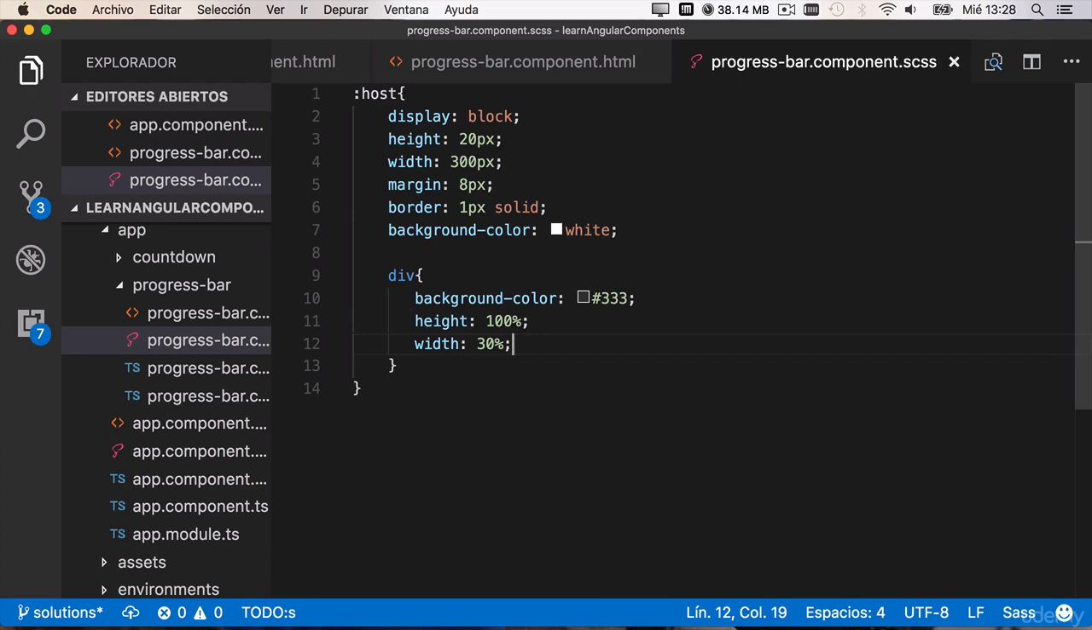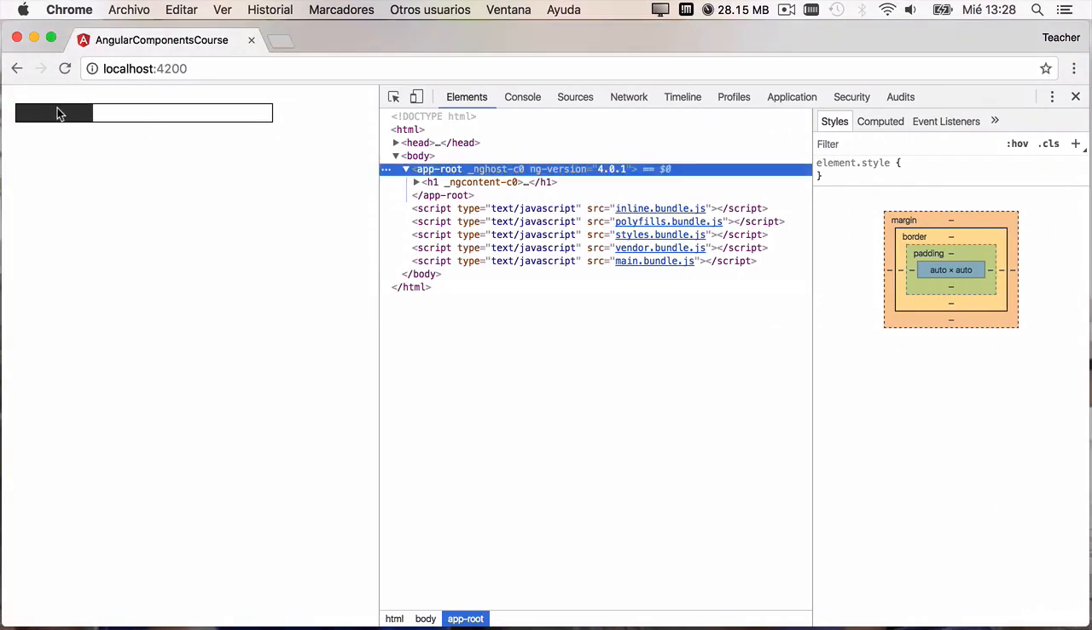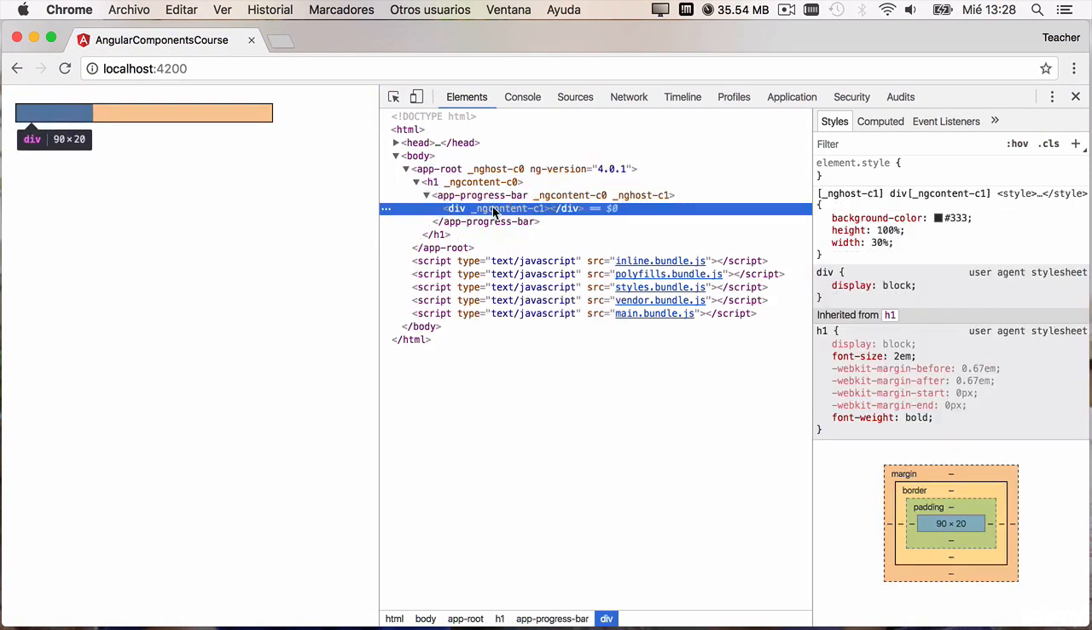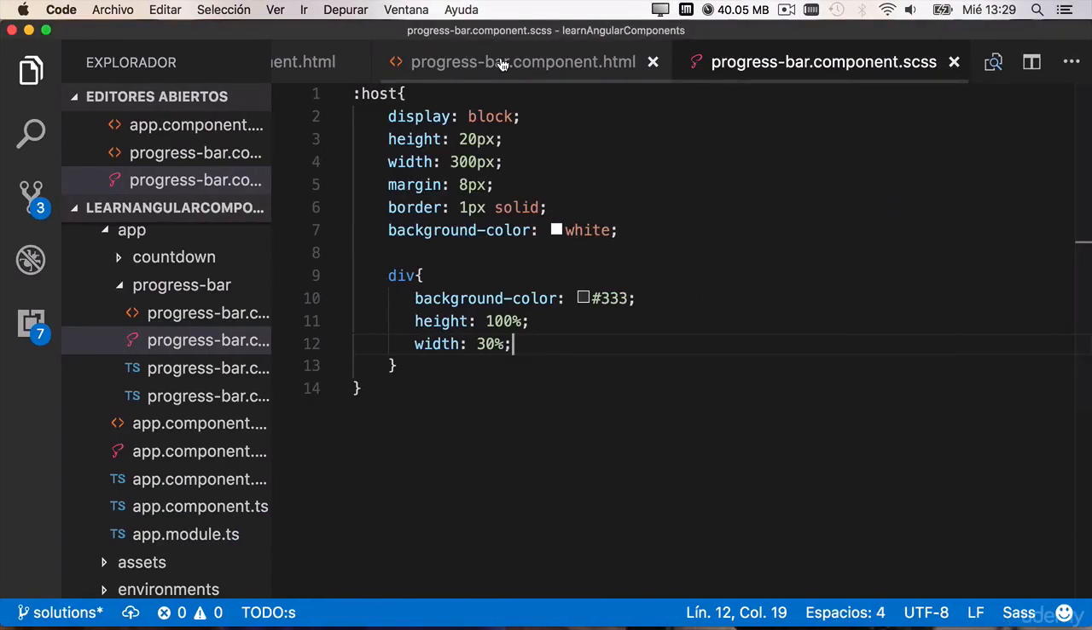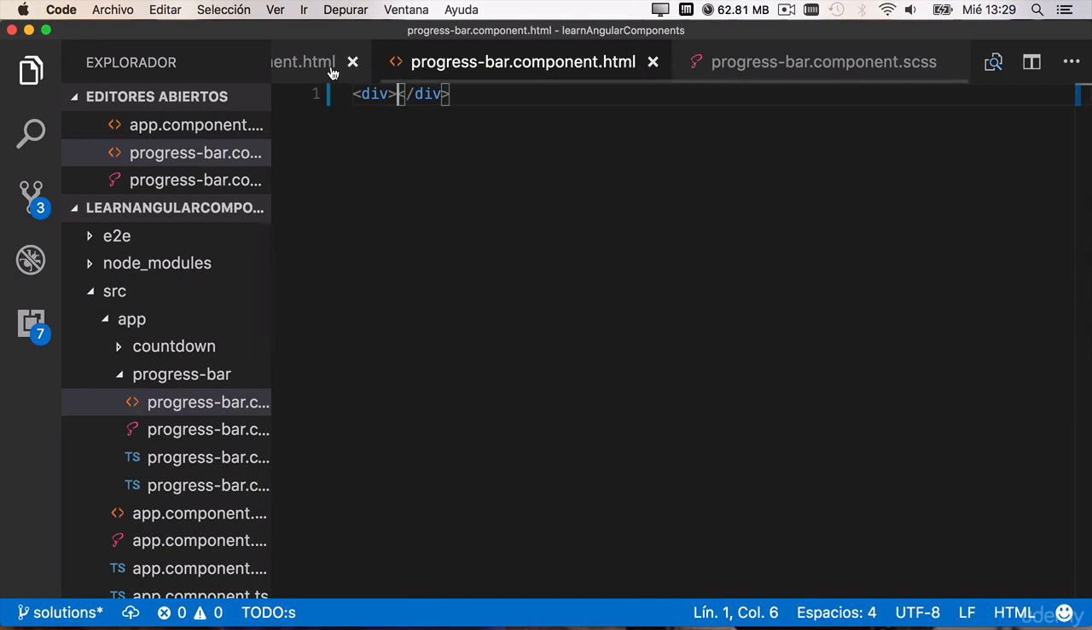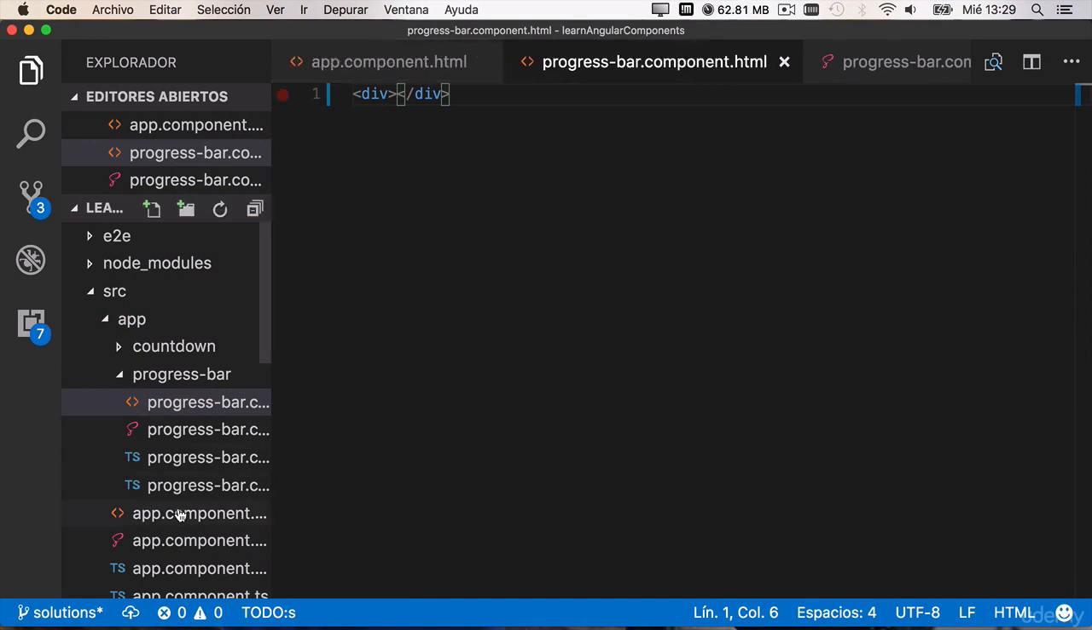Okay, back to the results. You can see now that this progress is the 30% of the bar. You can also play with this width from the inspector in order to change the progress. For example, if I set 50, or I set 80, or even 100, you can see how the progress changes. So, you've got a component very easy, very simple, and you can even give styles to it from the outside.